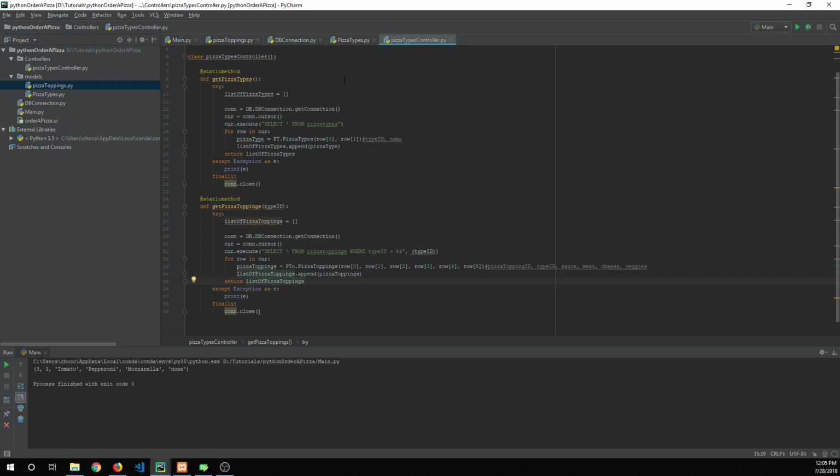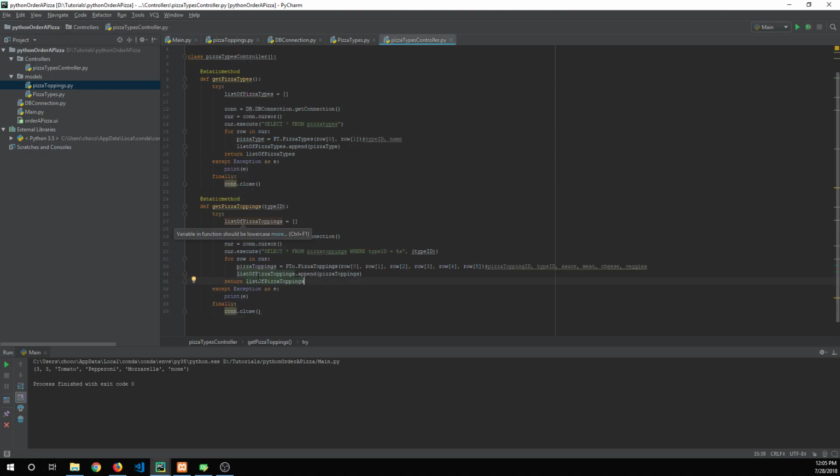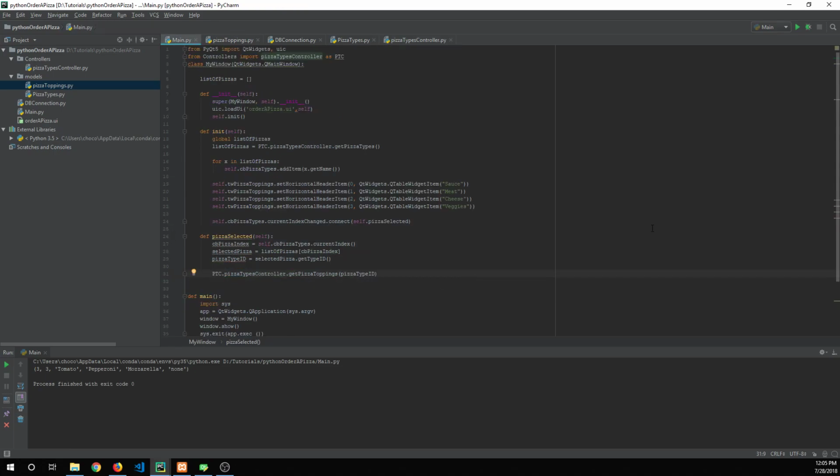So this list will be returned over to our main file, to this get pizza toppings function that we called. So right now we're just calling it, but when we just called it initially, we were printing to the console, and now we're actually returning that list. So we need to receive that list. So we'll say list of pizza toppings equals the return value of this method, which is going to be inside of this variable now.